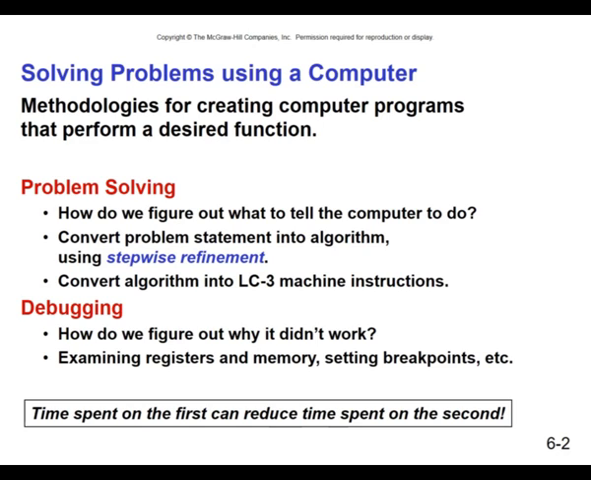Next is debugging. So what is debugging? Debugging is how do we figure out why it didn't work by examining registers and memory, setting breakpoints, etc.